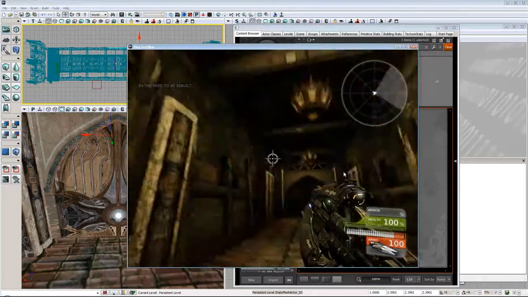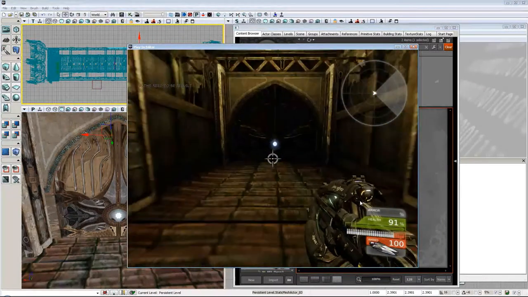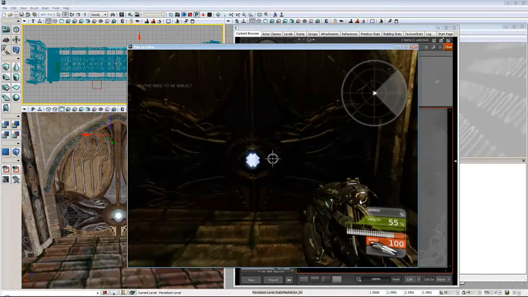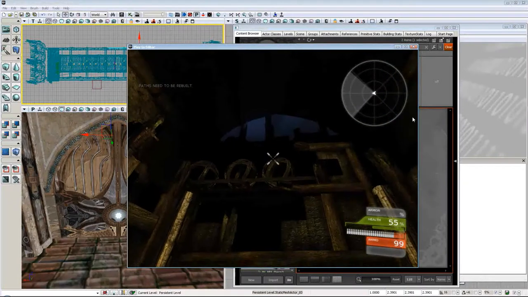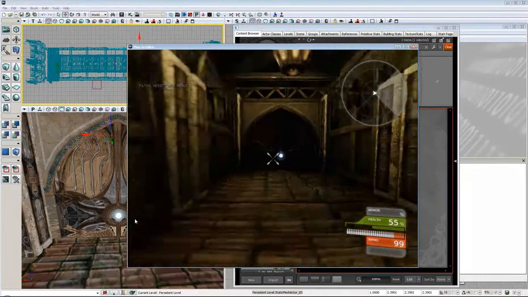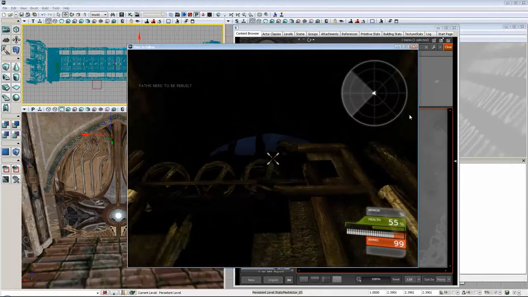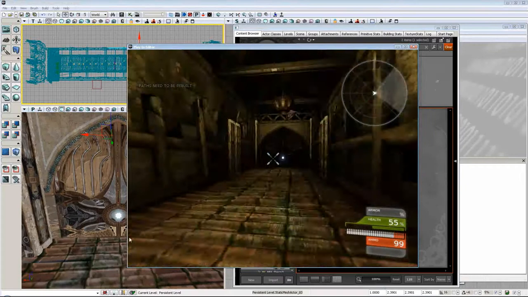It says paths need to be rebuilt. Probably that's because I wiggled the path around. You can see the bot can still see through the gap in the door, which is not ideal. That's why it's firing at us. But it has stopped firing. It's only if we get very, very close that it will notice us. Okay, so first of all, let's check whether the door will open when we touch it.